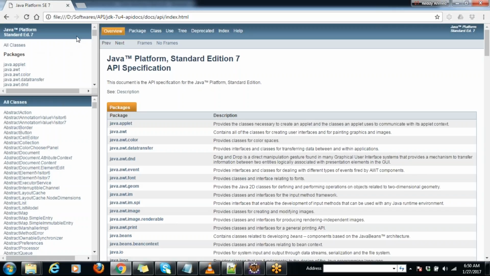So here you can see it is showing all the packages. If you want all the classes also, you can click here. I told you, Java language has n number of classes and interfaces. You can browse through all those classes and interfaces present in Java through this API. It is accessible online and offline, both. If you want to access offline, you need to download this and store it on your machine. If you want to access online, you can directly Google it.